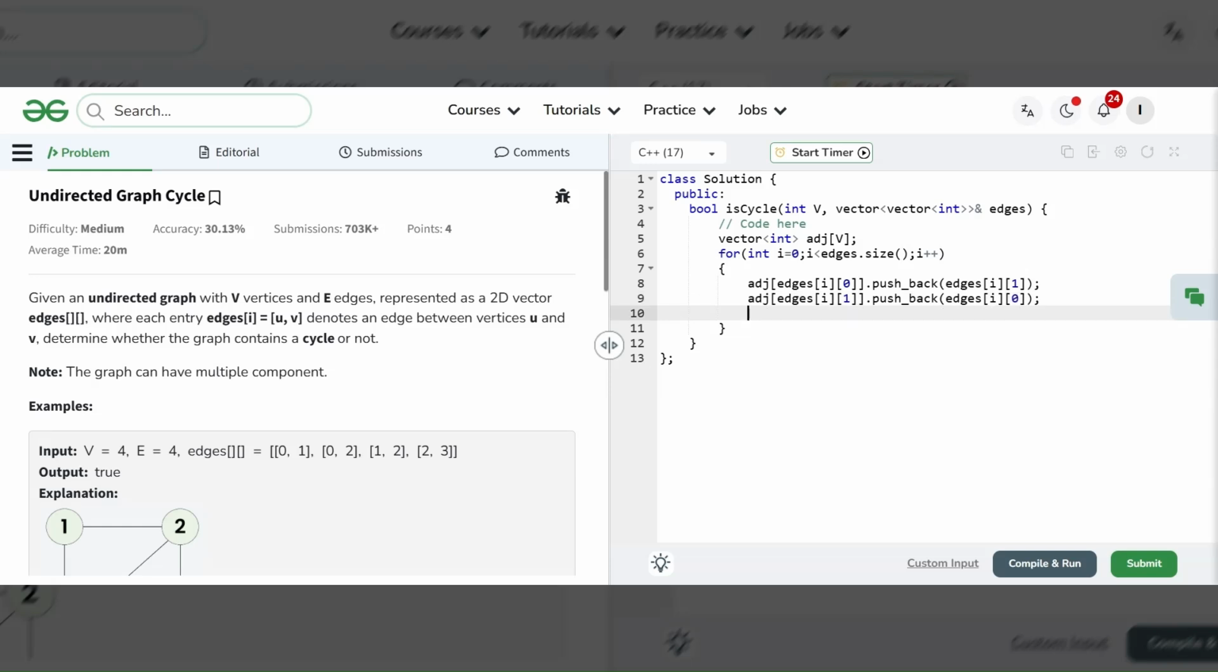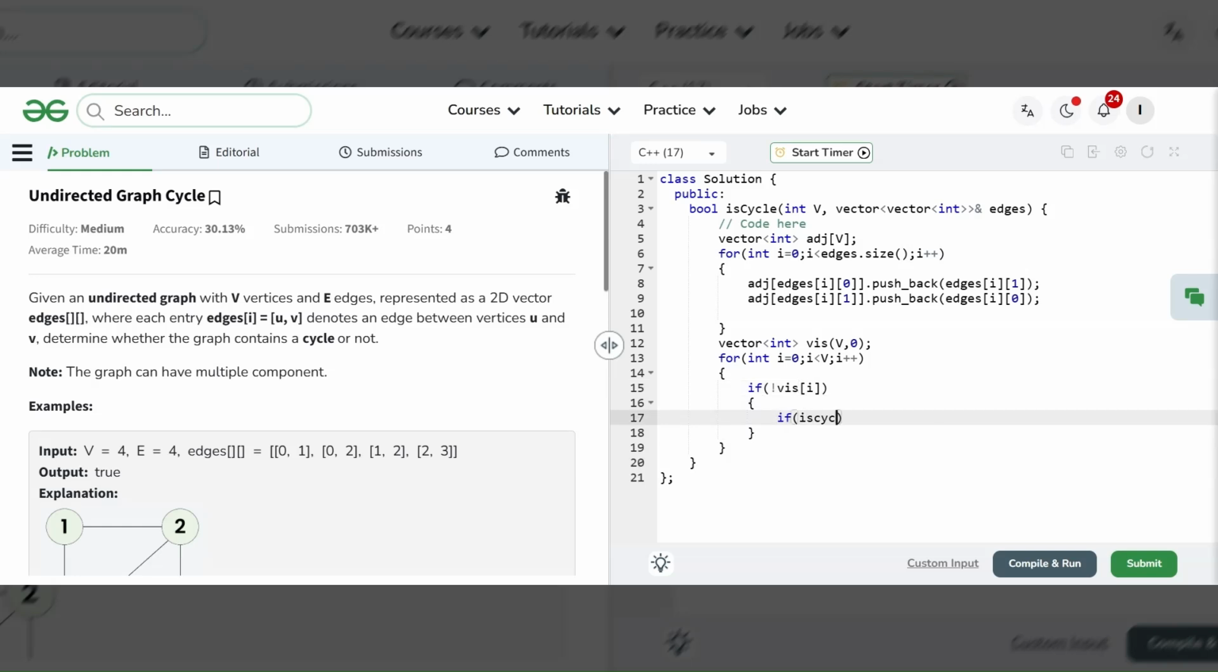Cool. Okay, we will maintain a visited array also. Now, you'll go to each of these nodes. If it's not visited, you will call isCycleDFS starting from this node i, with the adjacency list, visited, and parent, which we will set here as -1 because we're starting. If this is the case, you will return true, it's a cycle. If from no node we got a cycle, it will return false.